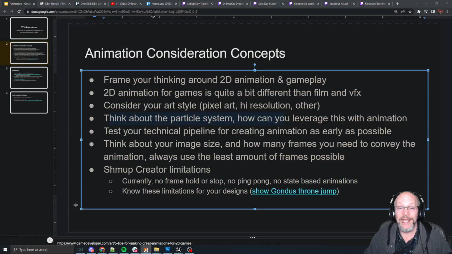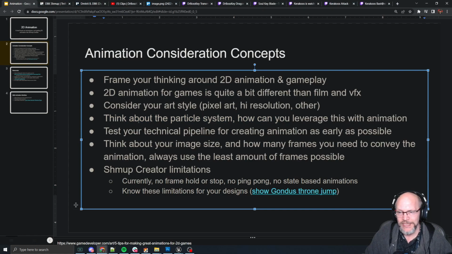All right, I know it's a dense video, so here we go. So that was the particle system and how you can leverage that with animation. The other thing here is you want to test your technical pipeline for creating animation as early as possible.